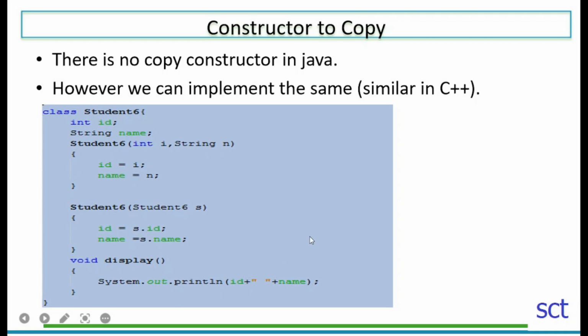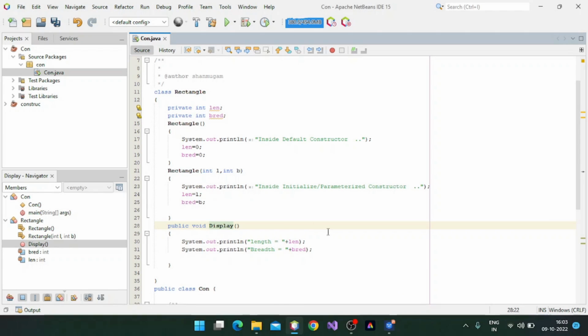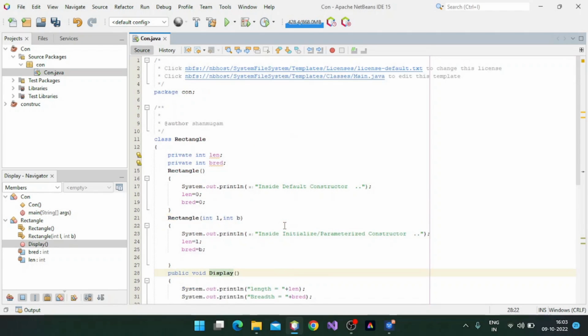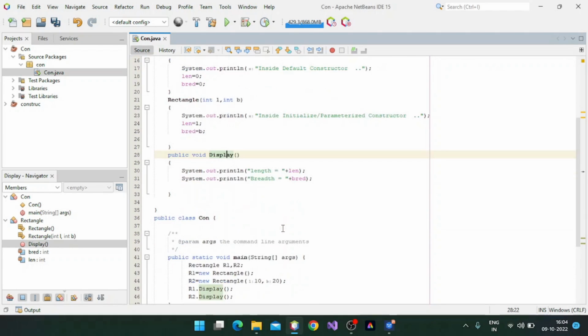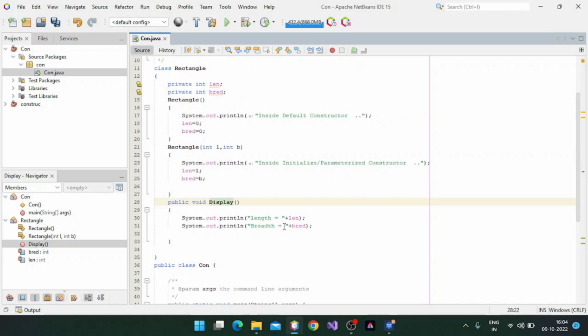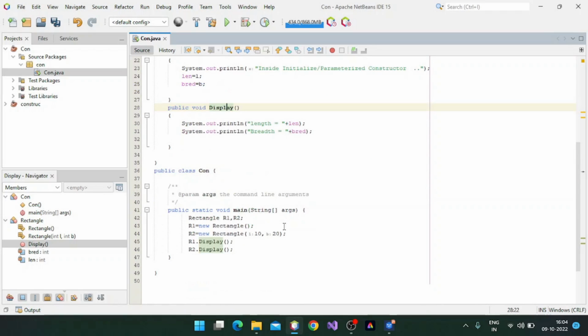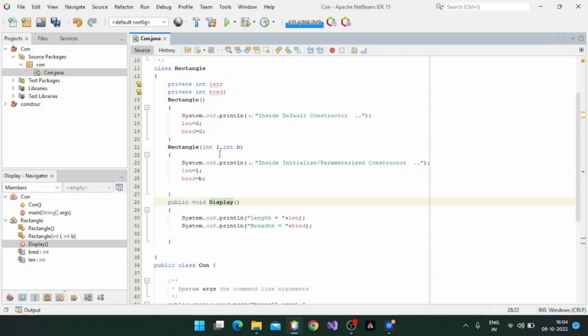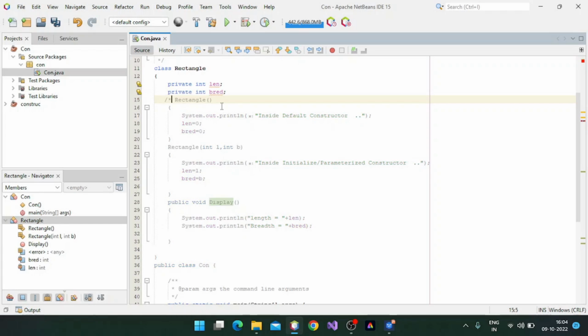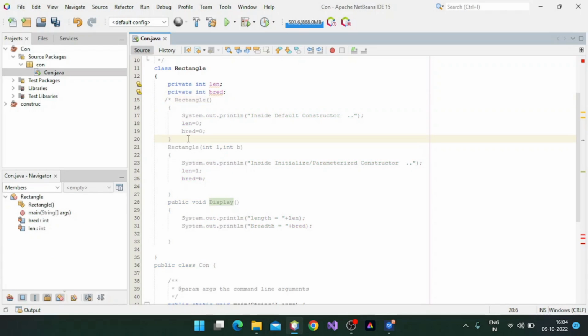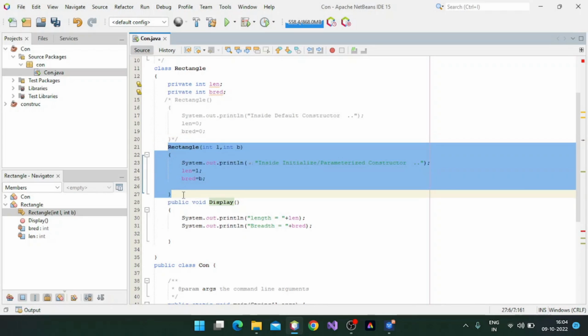By using display we can display the values. So let me do one thing here. Here itself I am going to do one more example before going to the copy constructor. Assume that I am removing only the default constructor. I am removing the default constructor, but I am having the initialize constructor here.